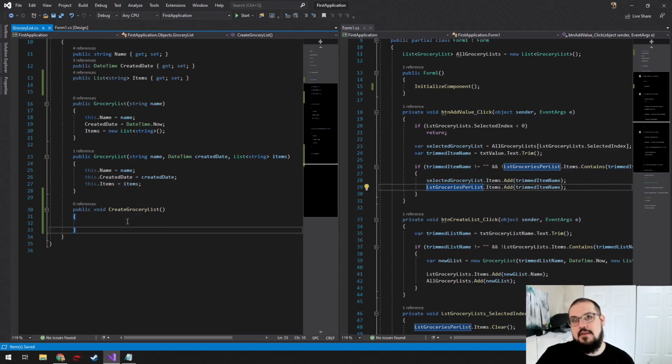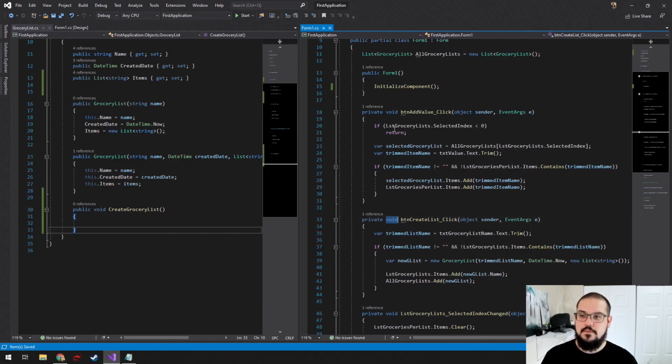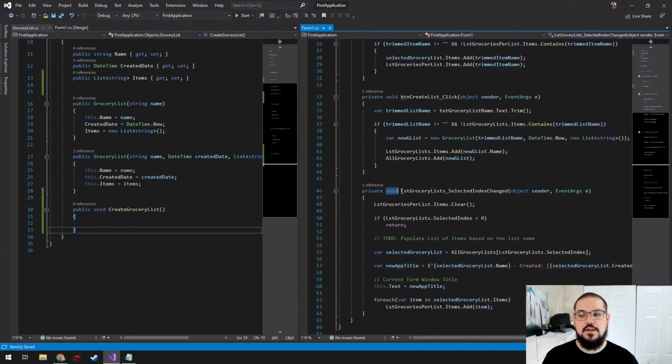A function is a method that returns a value. That's as simple as it can get. That is straightforward, as simple as it gets. Event handlers are really interesting because typically you'll see void.